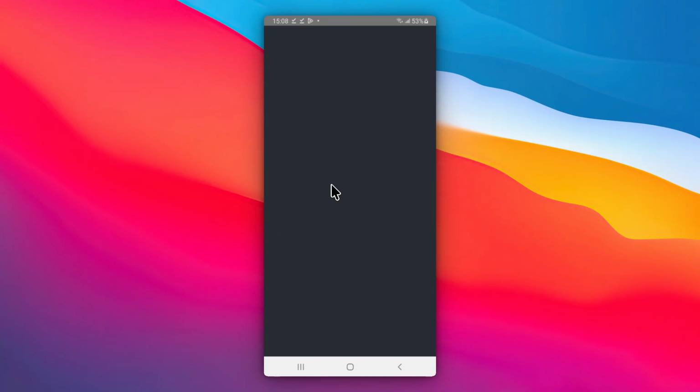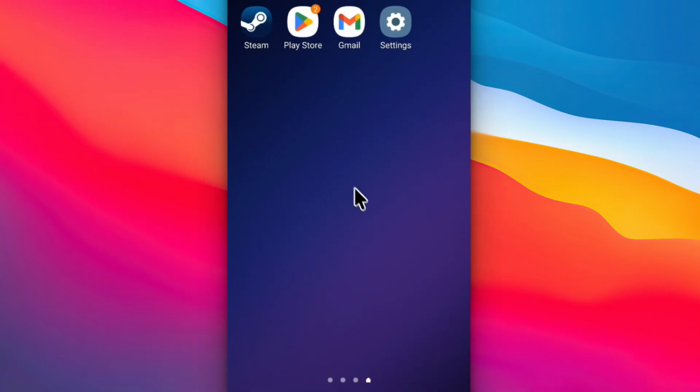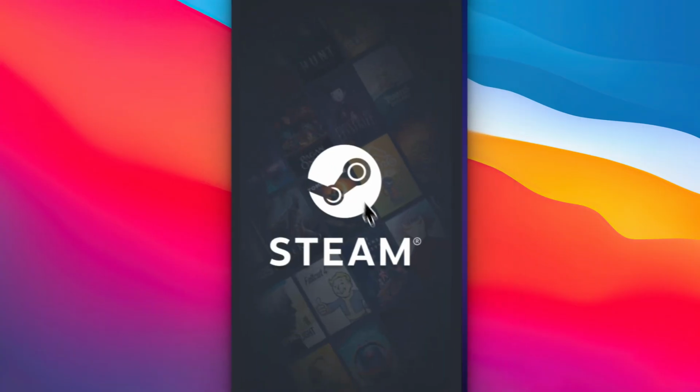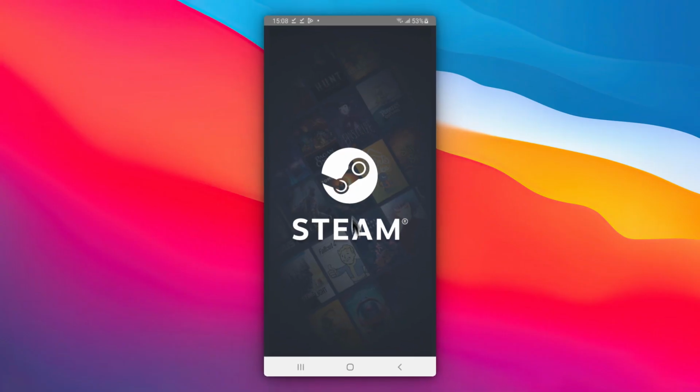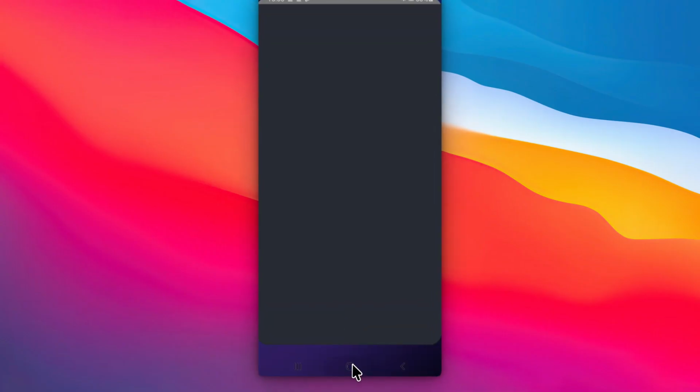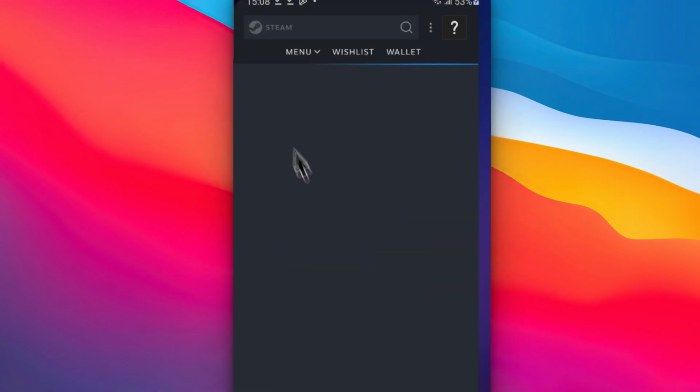And that's it. You've learned two straightforward ways to get the Steam app on your Android device: through the Play Store for automatic updates, or via the official APK if you prefer a direct download.